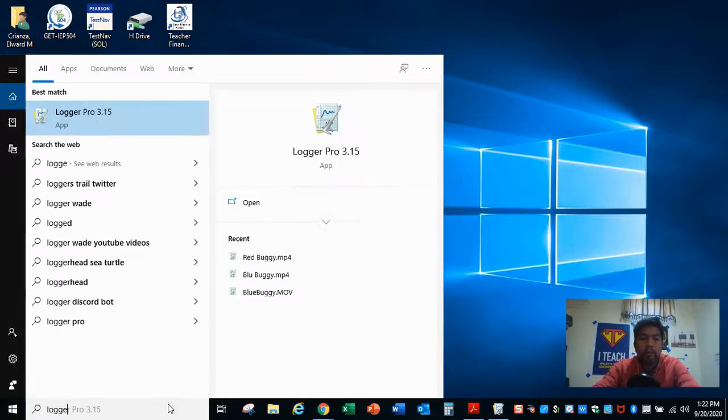So I'm going to type Logger Pro. I should see Logger Pro Best Match app. That means it's downloaded in your computer. If you don't see that, that means you don't have the Logger Pro downloaded into your computer. So you need to download it. If you have a school laptop and it's not showing it and you've tried to restart your computer, then send a tech work order for them to push this Logger Pro into your computer.